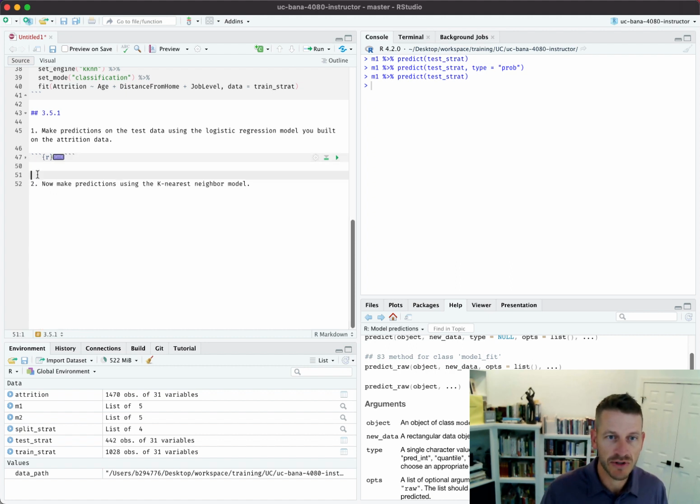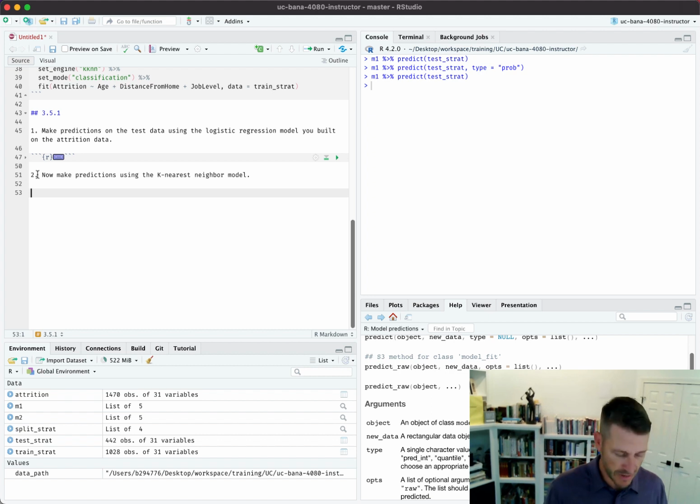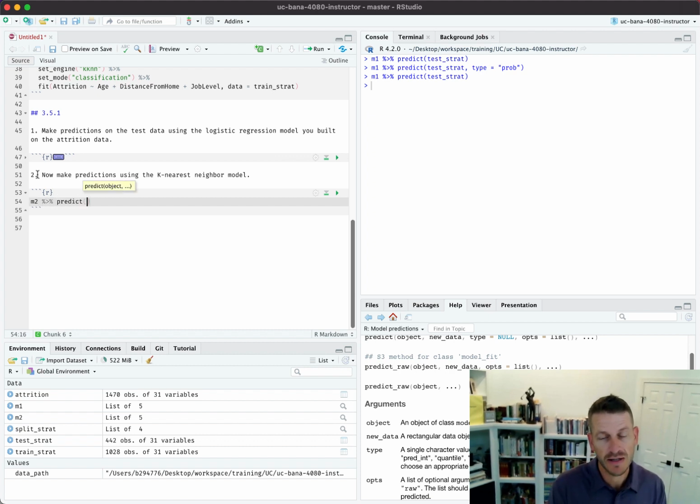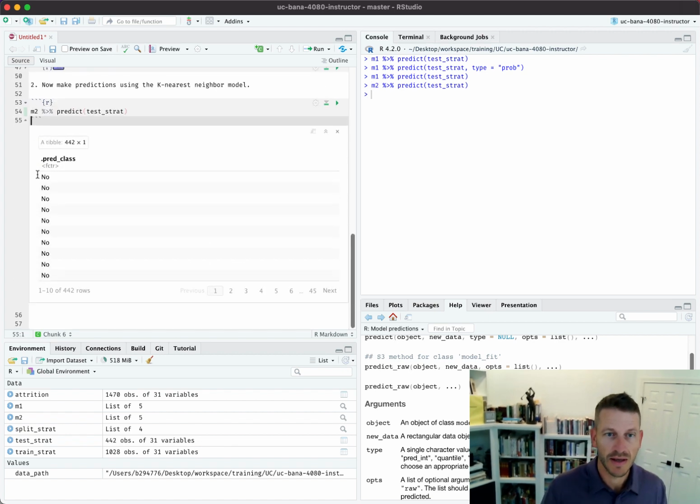Now, number 2 said make predictions using the k nearest neighbor model, right? So recall that I called the k nearest neighbor model M2, and I can go ahead and do the same code, predict, and it is test strat. And I see the default is I get the class. Again, pretty much all these first 10 classes are being predicted as no, those employees are not going to attrit.